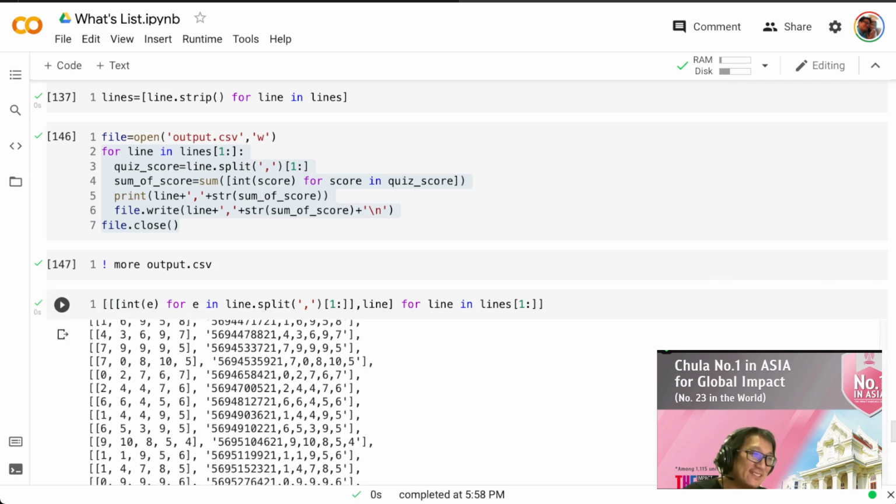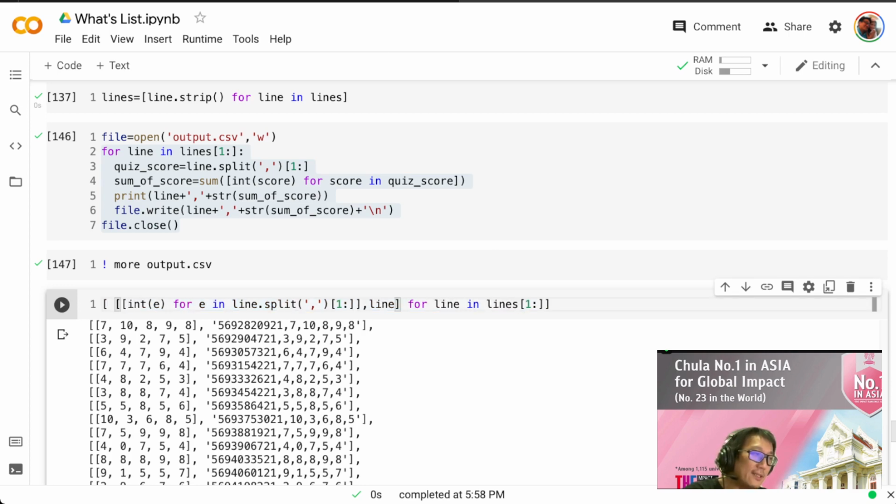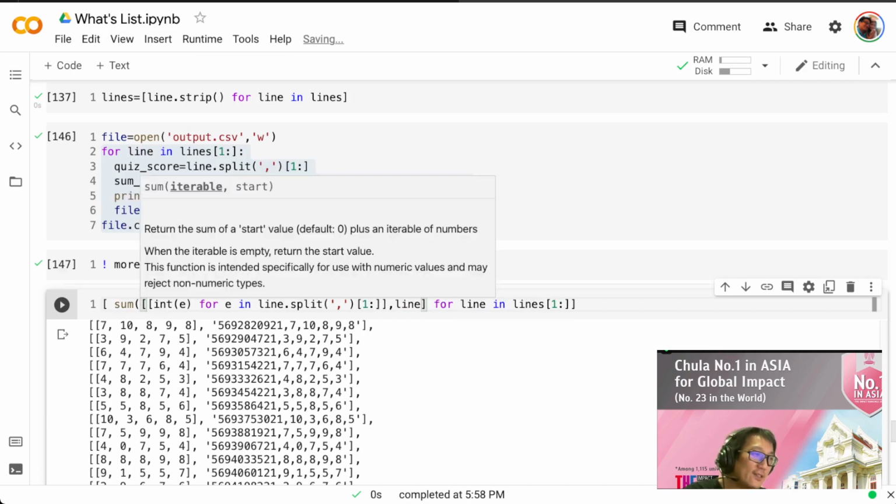Yes, we change the type of the string into the integer using this part, right? This is the part that you use to create a new element, right? This is a list of two elements. The first one is the list of quiz scores, created by the list comprehension. And the second one is the original line.